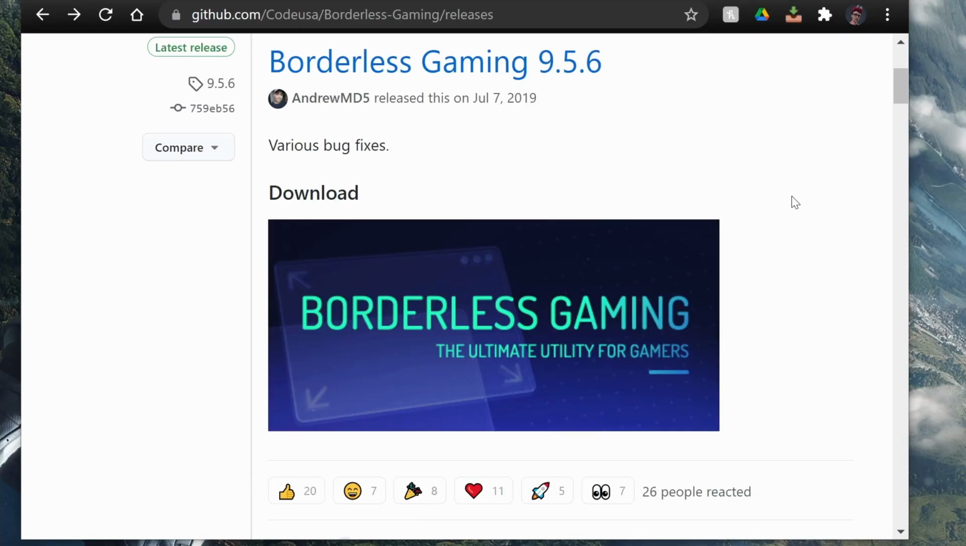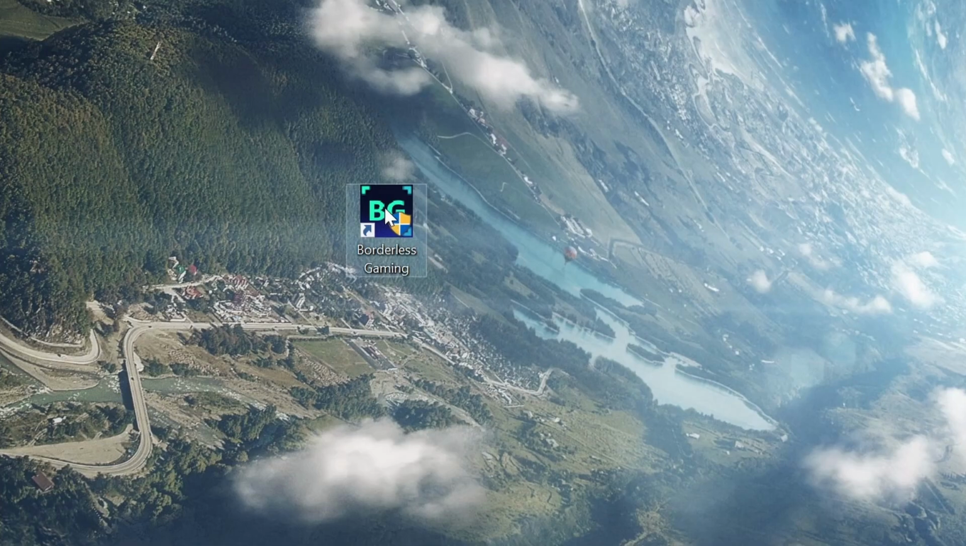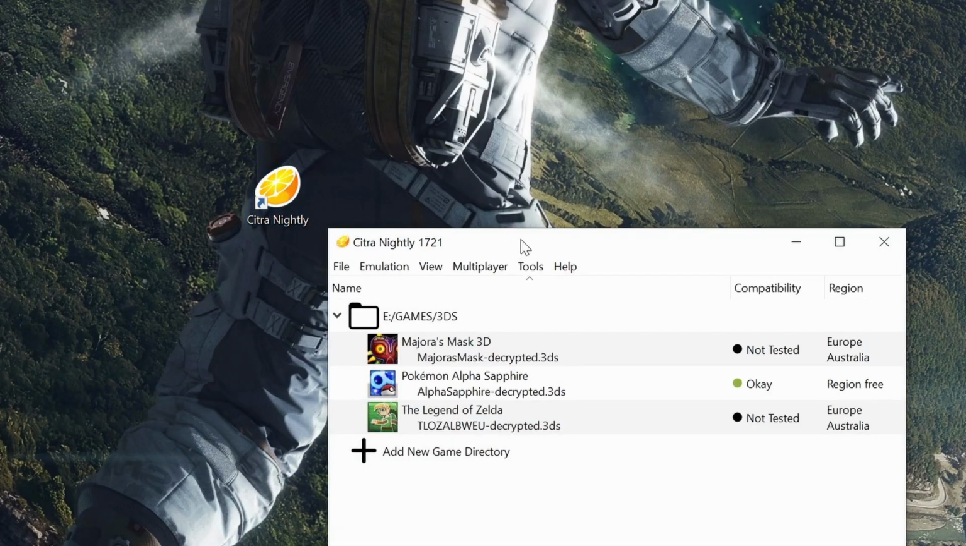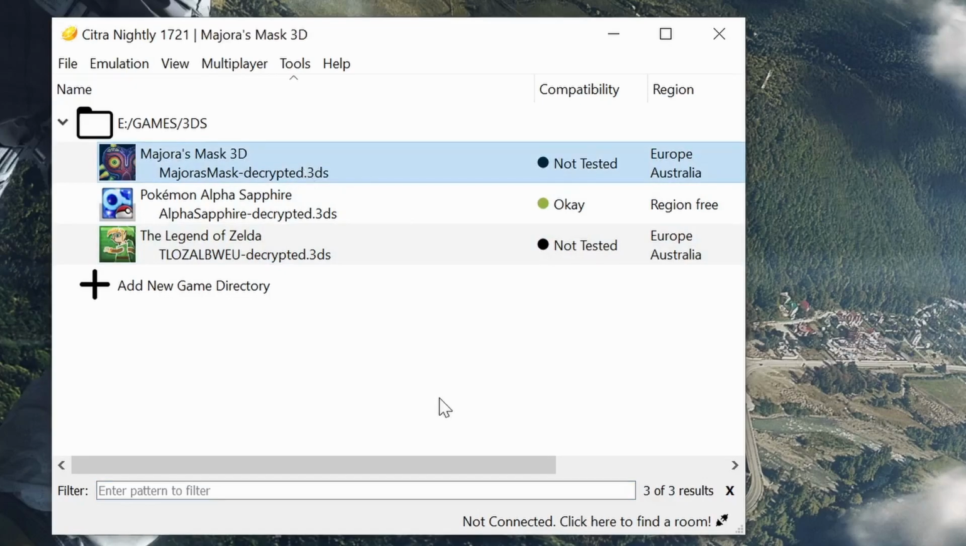Next up, you're going to want to download the latest build of Borderless Gaming. There should be a link in the description. Once you have it installed, launch it and also launch Citra. Make sure you have single window mode disabled, otherwise this won't work. Launch your game.